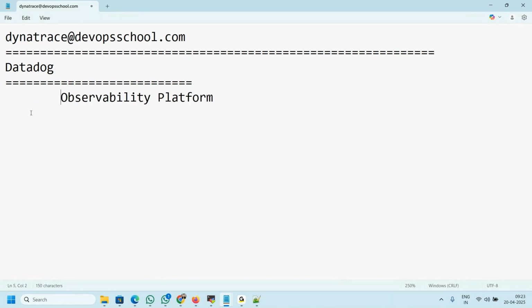Now this is a SaaS model. So now if you say I want to set up a Datadog server on my on-premises or my host, meaning your laptop or whatever it is, it's not possible because they offer only the SaaS model. Okay, so that is something you need to understand.